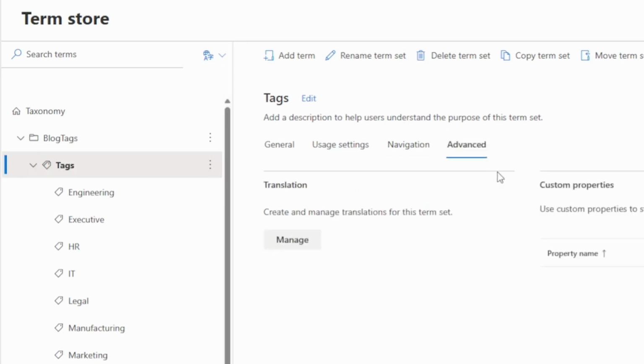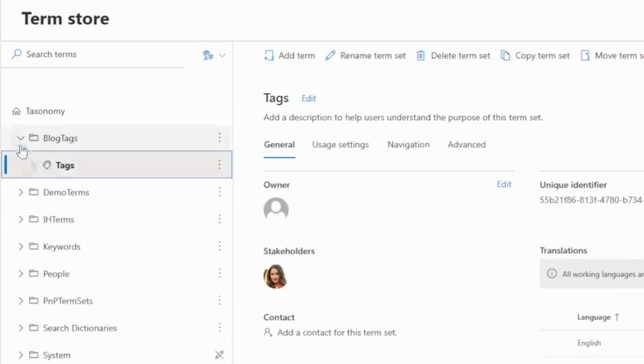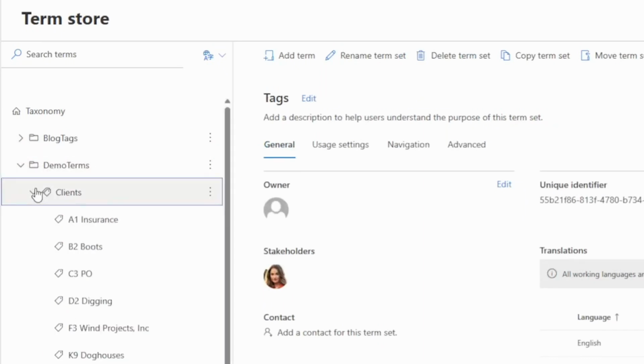Lastly, on the advanced page, you'll see some things related to translations, so you can have different values stored for other languages depending on what your users are using. Now, underneath the tags term set, you'll see my individual terms that are defined. Notice that the icon is different for a term versus a term set versus the blog tags. Visually, that can help you identify what you're looking at as well. And this just being my dev tenant, I have a mixture of a lot of different things in here, so you'll see terms that are used for demos that I may build out and things like that.